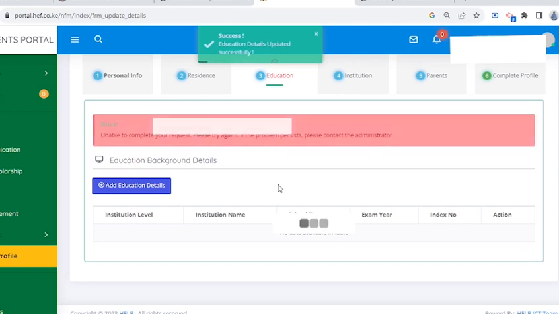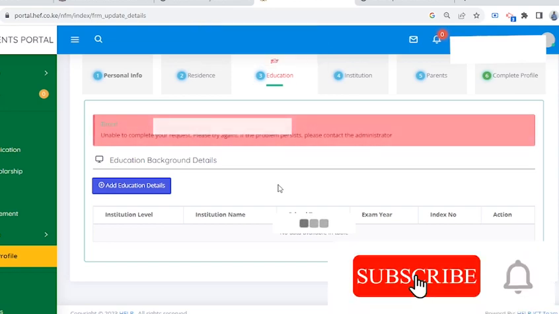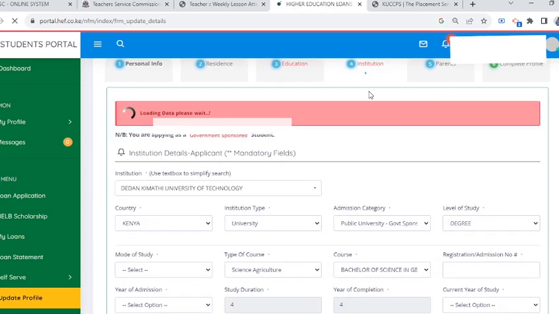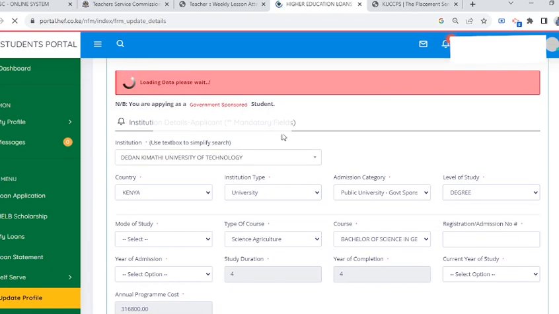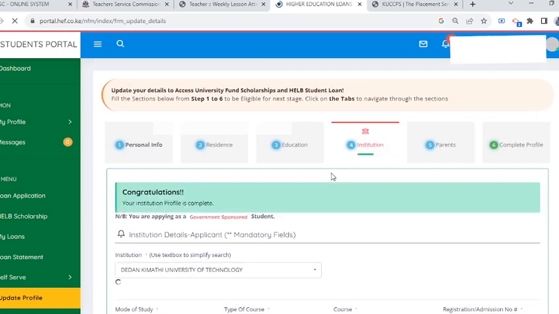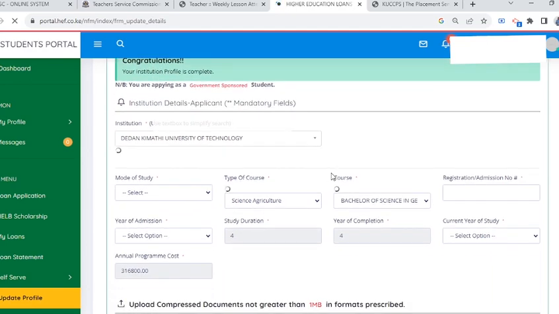The fourth step is the institution details. This is the college or the university that you've been selected to join. Select your institution that you've been placed. Some details will be automatically generated. Select your mode of study and fill in every field appropriately.